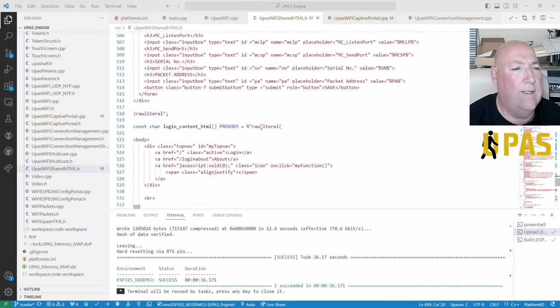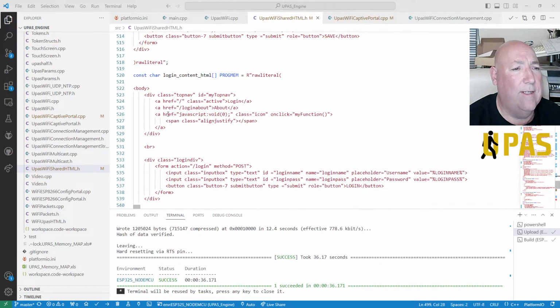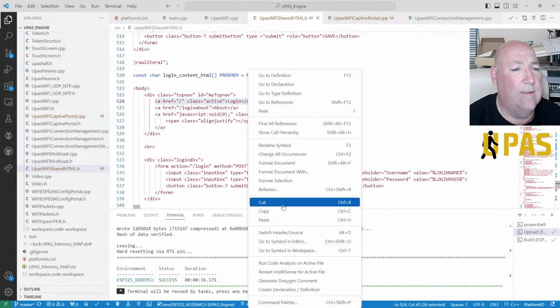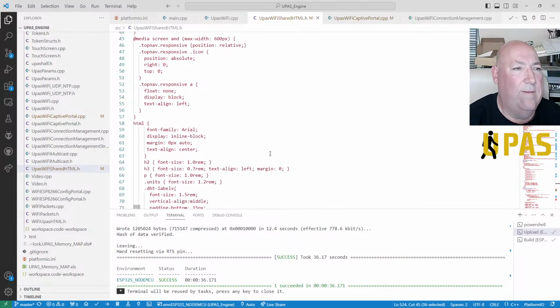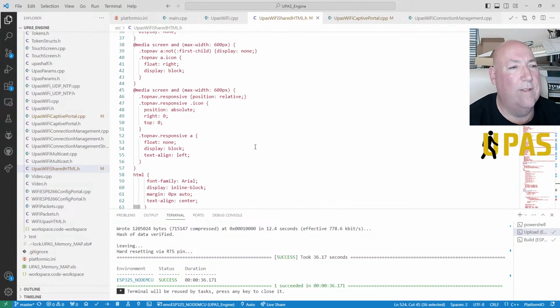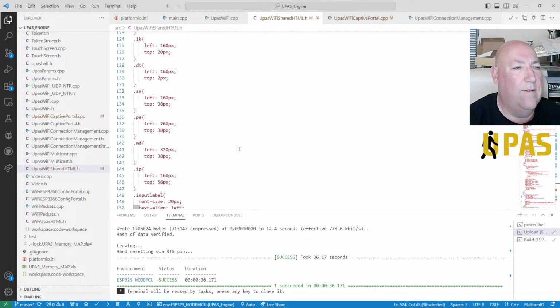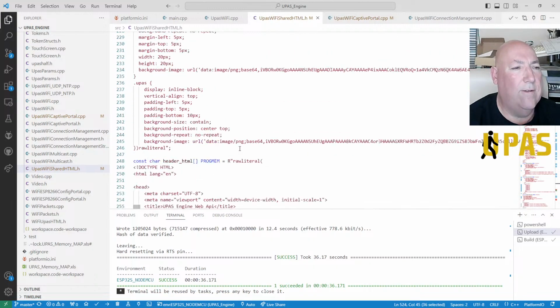So we want to include the login. So let's find our login content. We need to add that there. We need to add that to all our other abilities. It needs to say log out rather than log in.